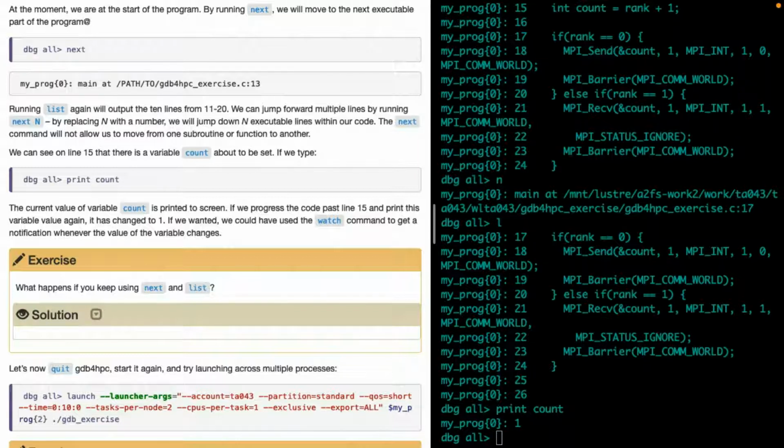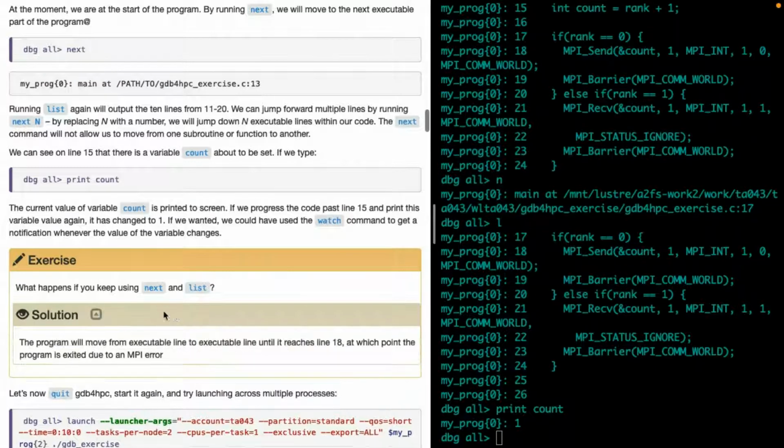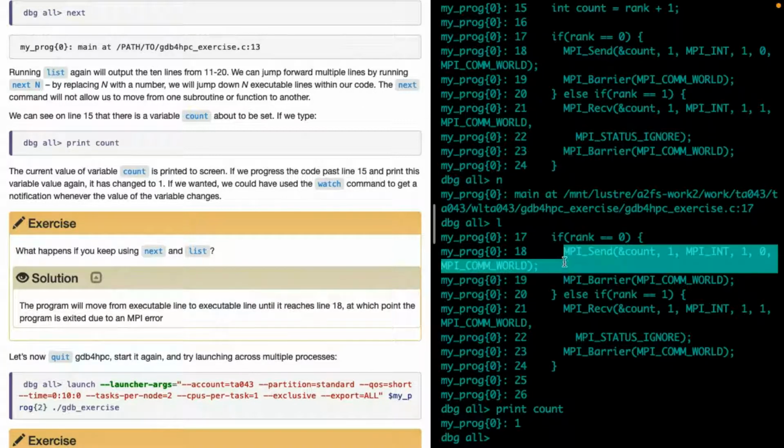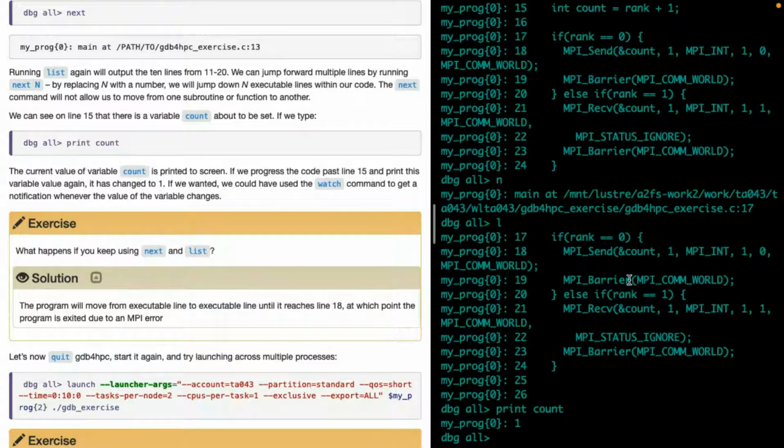Okay, so I think we've had a couple of minutes there. So let's take a look at our solution. We can see if we carry on, it will get to line 18. What's line 18? Well, that's an MPI send. It's going to try and send a message, and it will then have an issue. So it will quit with an MPI error.